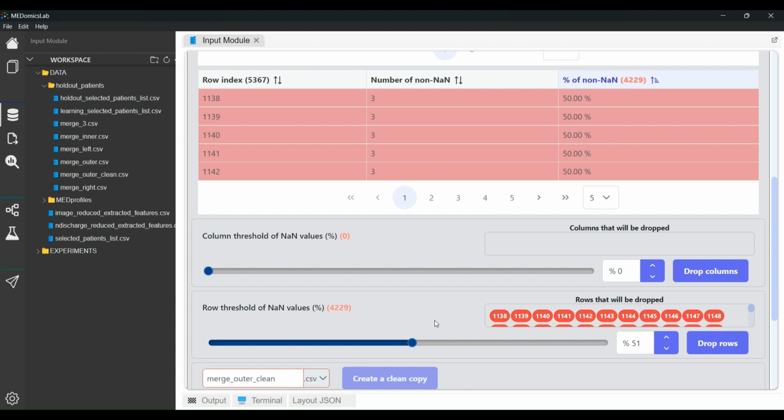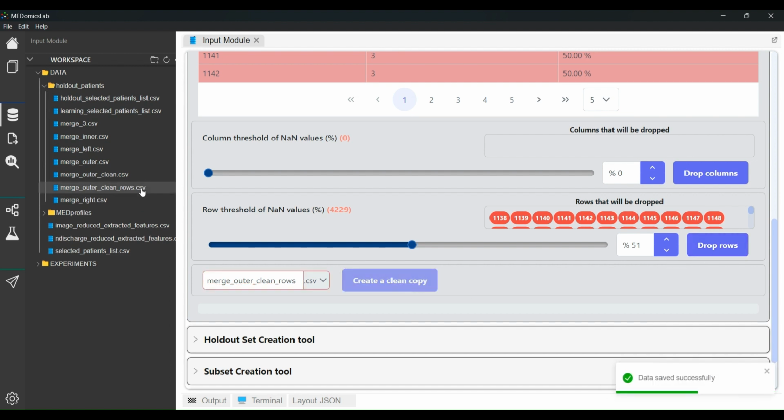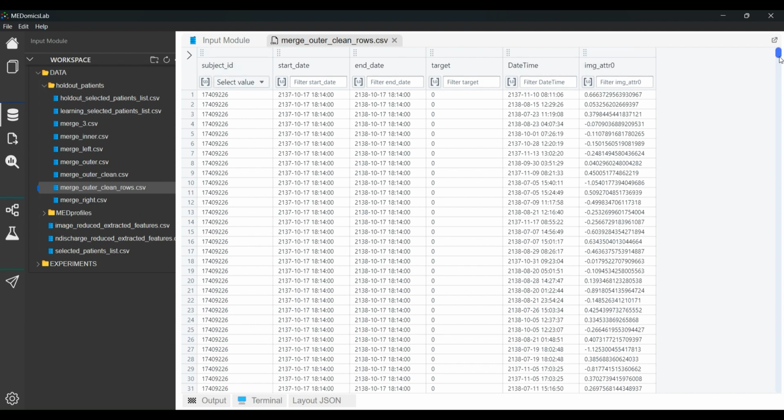Finally, to apply my cleaning, I have two options. I may click on the Drop Rows button, as with the columns, or on the Create a Clean Copy button. The latter takes into account both the columns and rows to drop. Since I didn't select any columns, the result will be the same as if I click the Drop Rows button. As always, I can observe my resulting dataset in the app.